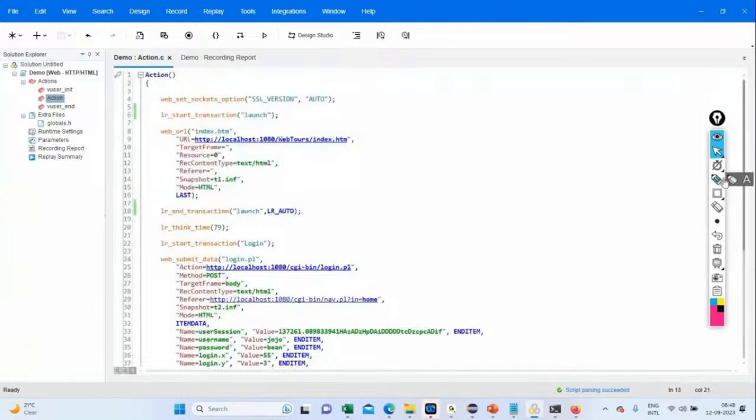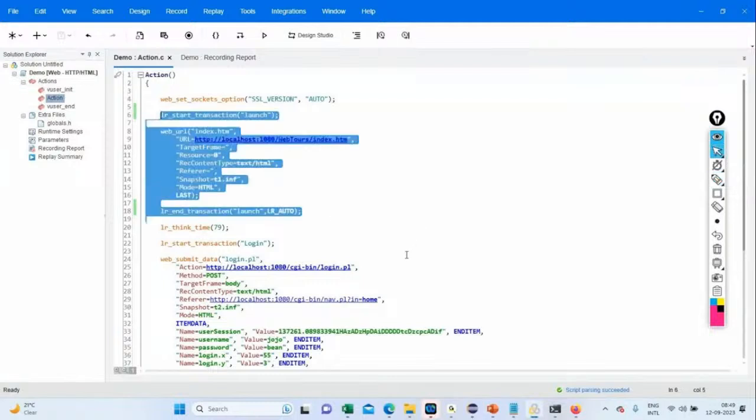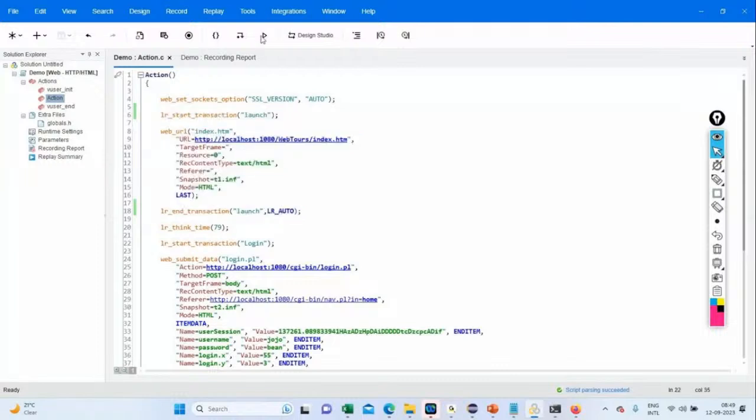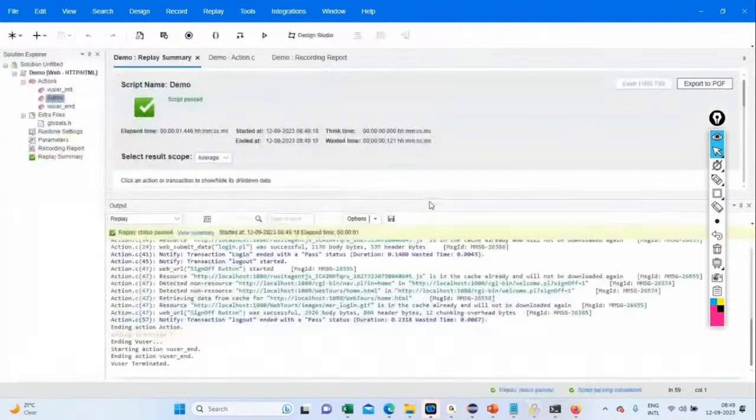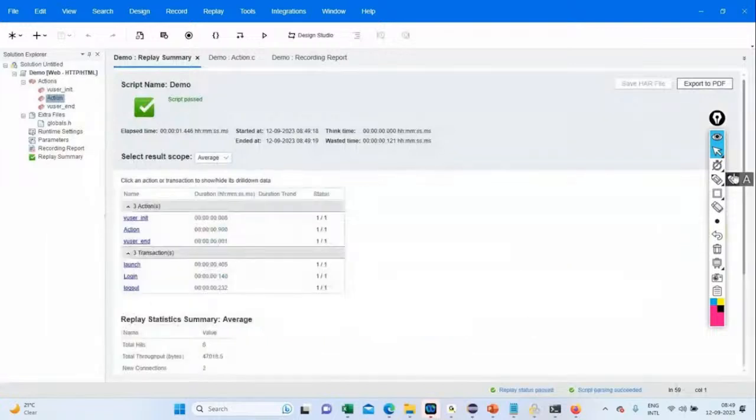That means I'm going to click on this replay button, or run button, over here, which will replay this script and show how these steps were replayed and how it worked. When I run it, the script gets executed, and then you get the output. The script is showing as pass, and you see launch, login, logout. Launch has taken 0.4 seconds, login has taken some 0.1 seconds, logout has taken some 0.2 seconds.